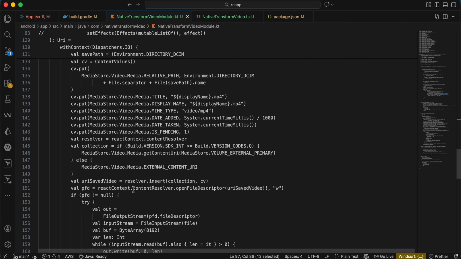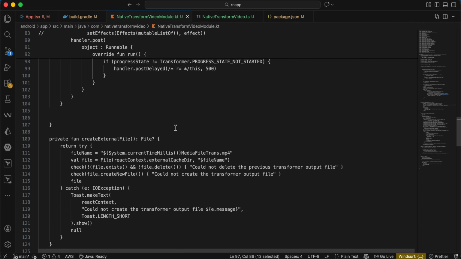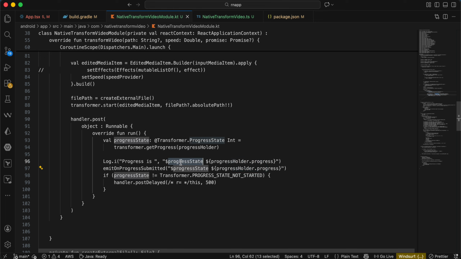Okay, but an easier way according to me is this progress state as well, which I just showed you. So the progress state will always be 0 once the video has finished processing. Once your video starts processing, then the value will be 1 or 2. So this is how you can also know that the video has finished processing.